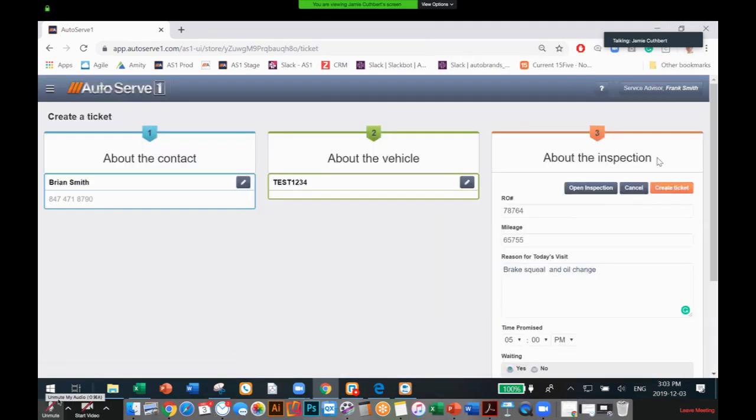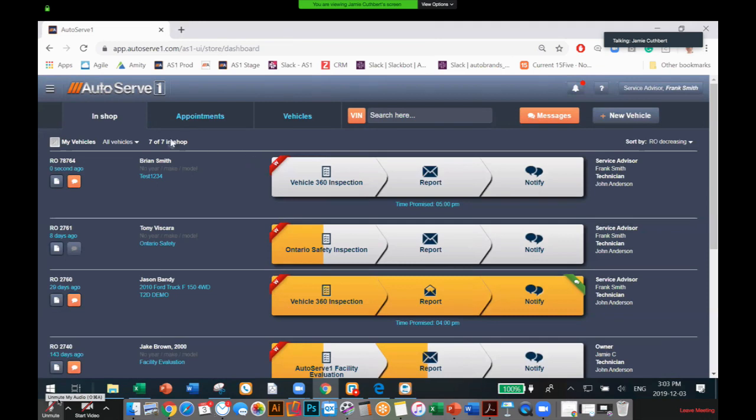So if I do this, I just simply say fine, create a ticket, and you can see right away it's created a new ticket on your dashboard. As I say, if the integration is running with a dealer management or a shop management system, these will just populate automatically, usually within a minute or so of when the customer has been entered into your system. Okay.